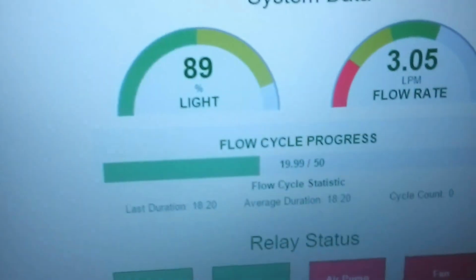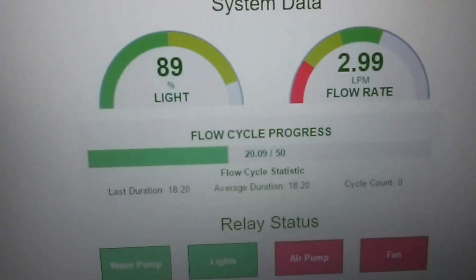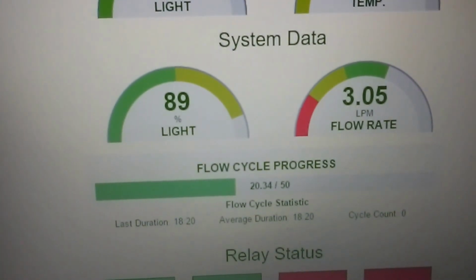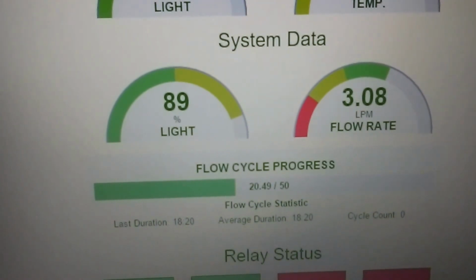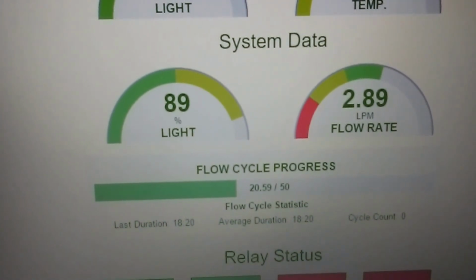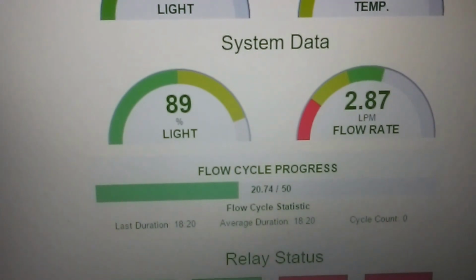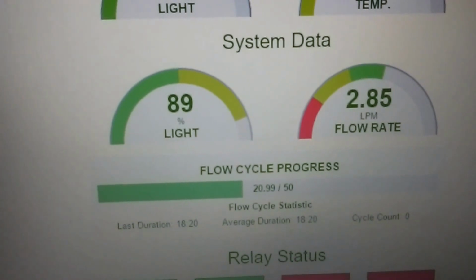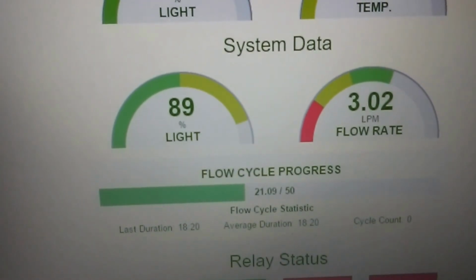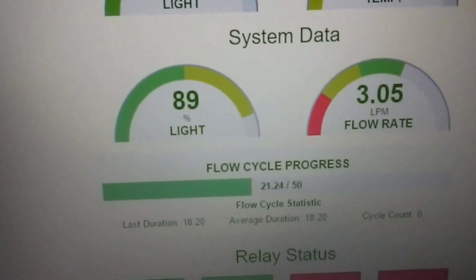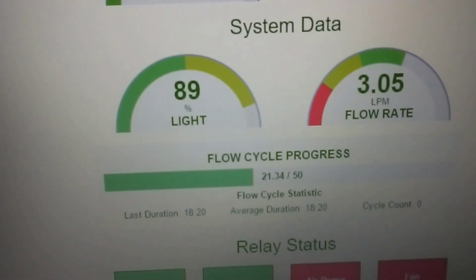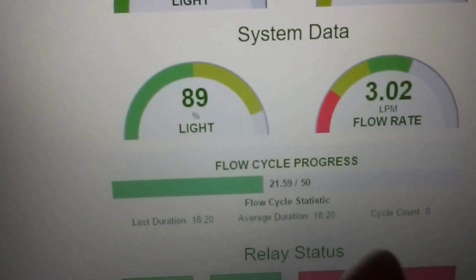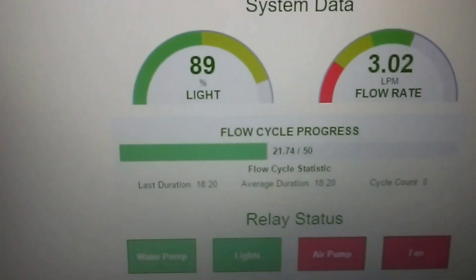Below that we have flow cycle progress. So here I defined that 50 liters is one flow cycle. So when that 50 liters passes through the system, it pauses for 10 minutes, so the plant roots can get more air into their system. And we have some flow cycle statistics here, like last duration, average duration, and cycle count from the last reset.